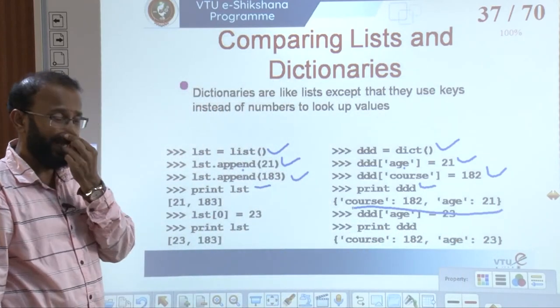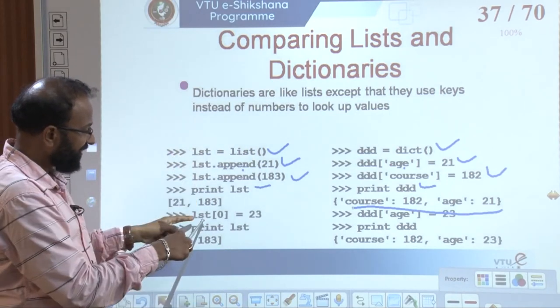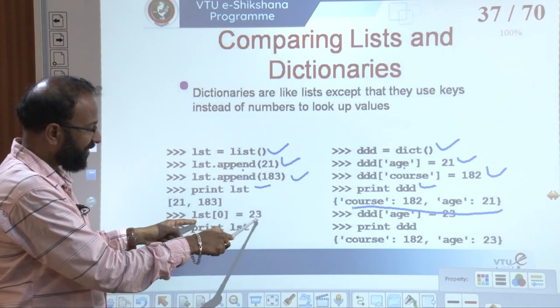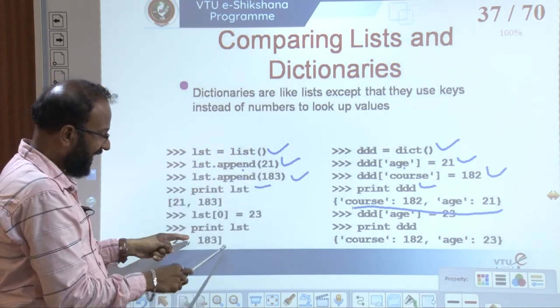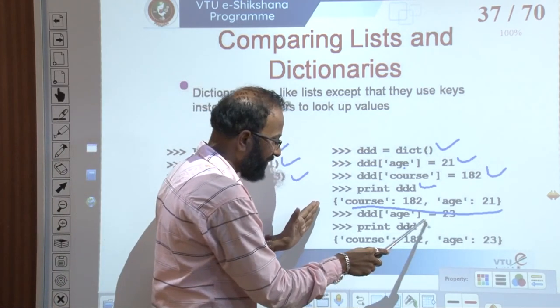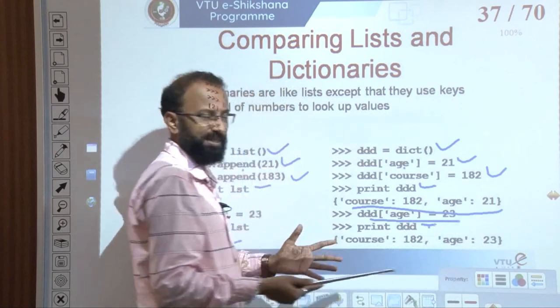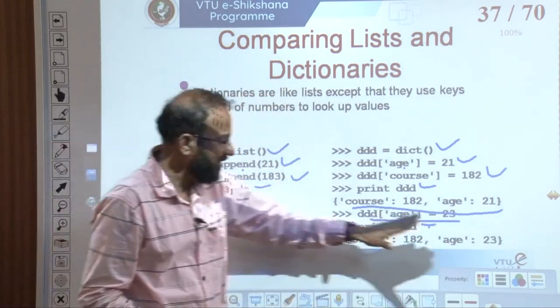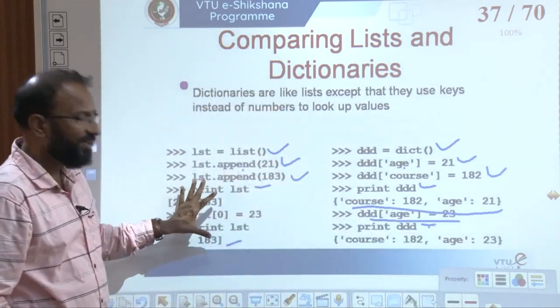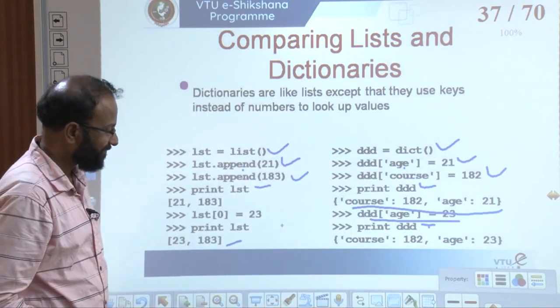Then how do I access, right? This list name is first with index equal to 0, 23. I am modifying a value. Yeah, I am printing it. I got the value. Here also, I am trying to modify the age. I am printing it. But here, updated, definitely yes. So, here also we get updated, but here order is maintained, here ordering is not maintained.